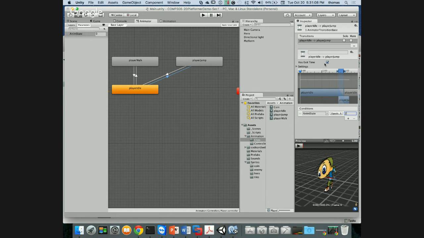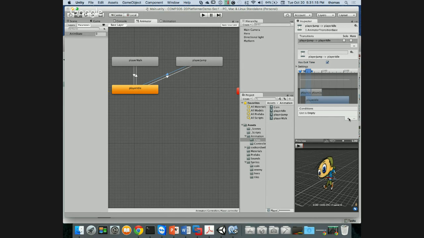Okay. I don't care about has exit time. I don't want to have that exit time, so I want to unclick that again. Now when I go back, the only way I can go back is if my anim state is equal to 0. So if my anim state equals 0, I'm going to go back to this. Otherwise, I'm going to go up to here.